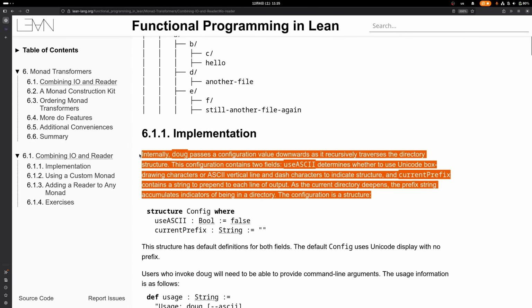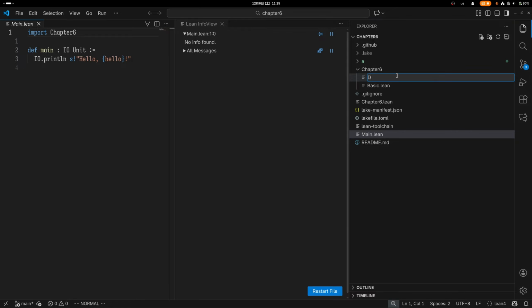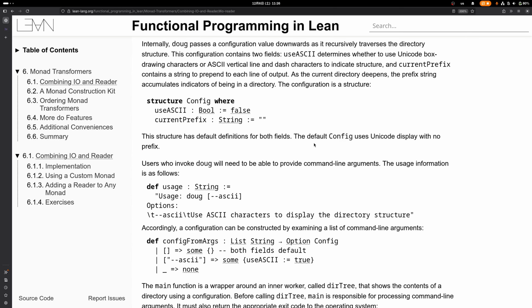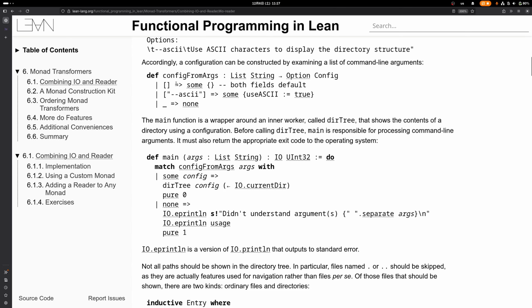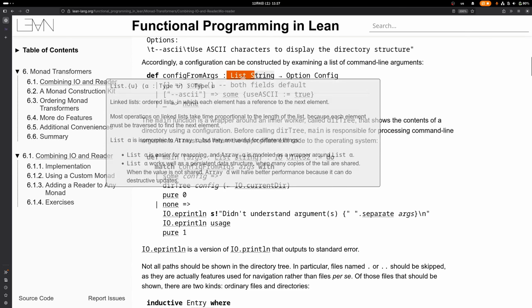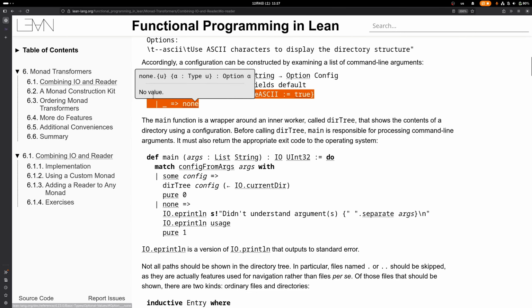6.1.1 Implementation. Yeah, we're going to create a configuration structure that has useASCII as a boolean and the current prefix. By default we're going to use Unicode with no prefix. And then we make a function to print the usage information. Okay, we're making a function to construct the configuration from command line arguments, so we get a list of strings and return a config. If the list is empty, we just return the default config, and if it is --ascii, we set useASCII to true, and otherwise we return none, so otherwise it's an invalid argument.